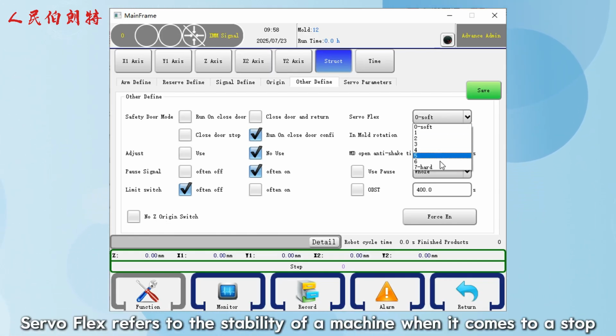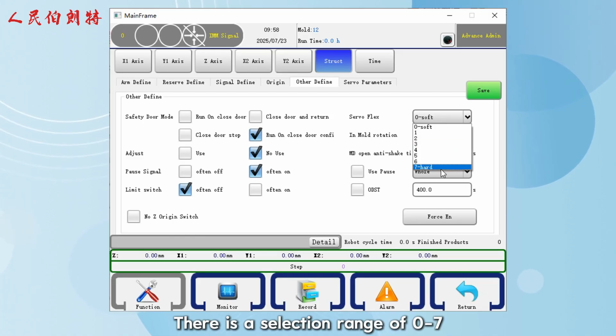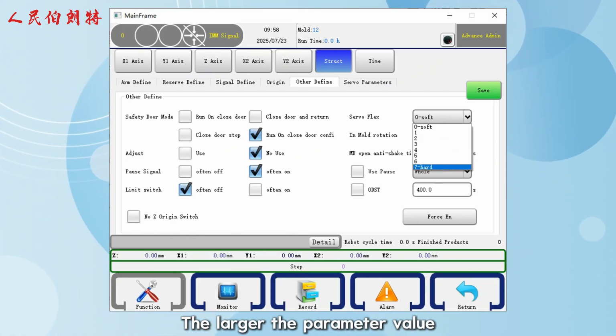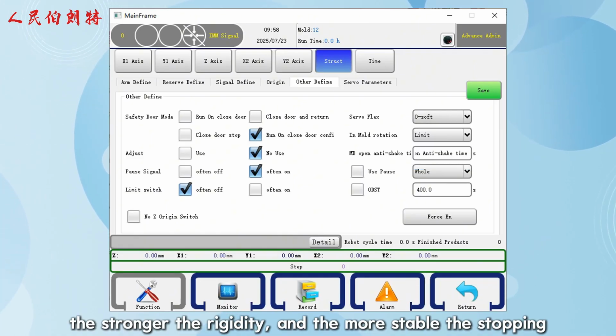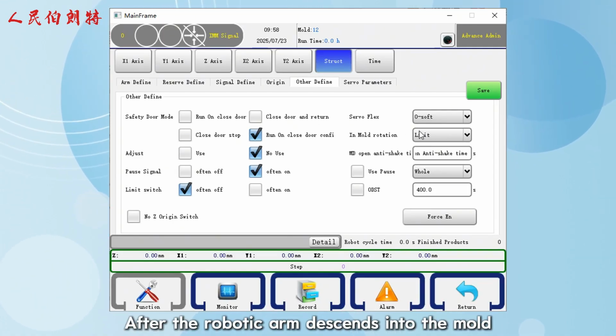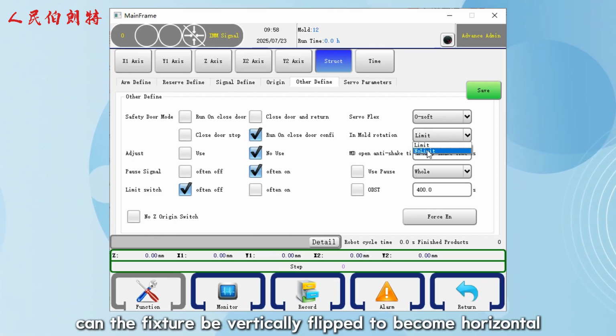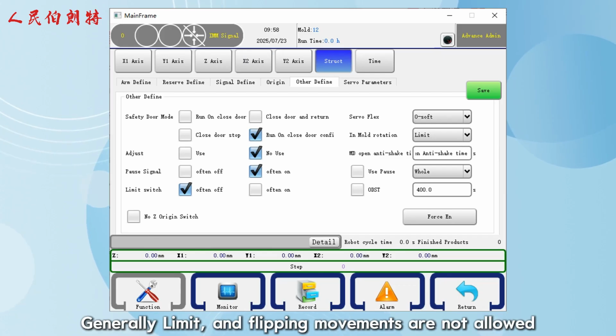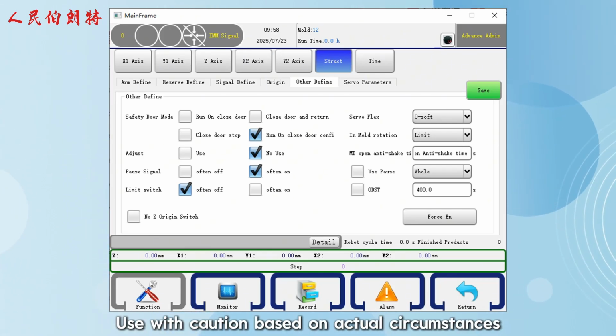Servo flex refers to the stability of a machine when it comes to a stop. There is a selection range of 0-7. The larger the parameter value, the stronger the rigidity, and the more stable the stopping. In mold rotation, after the robotic arm descends into the mold, can the fixture be vertically flipped to become horizontal? Generally, limit and flipping movements are not allowed. Use with caution based on actual circumstances.